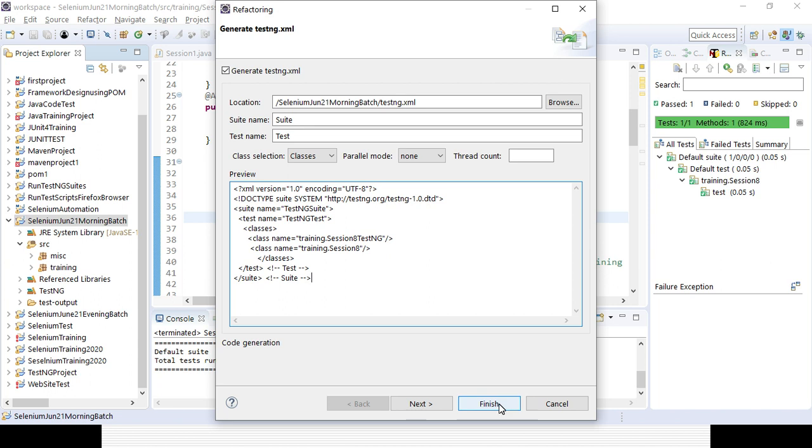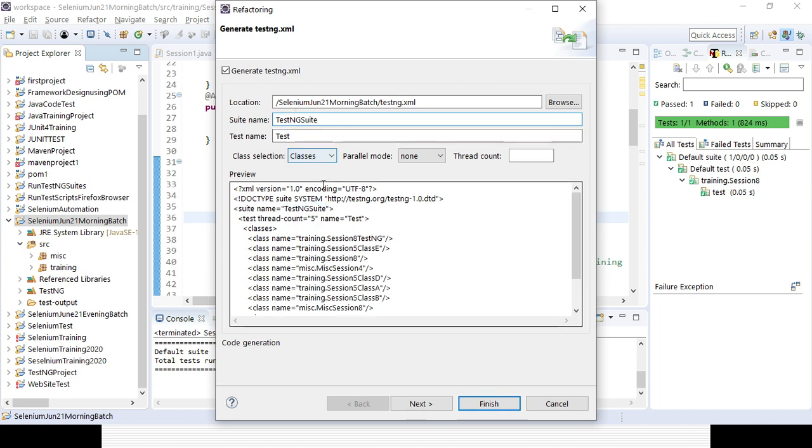If you click on finish, your testng.xml file, you can see that is the extension. The testng.xml file will be created at the project level, and here you can give the name, right? Here also the suite name, and automatically the test name will be updated.